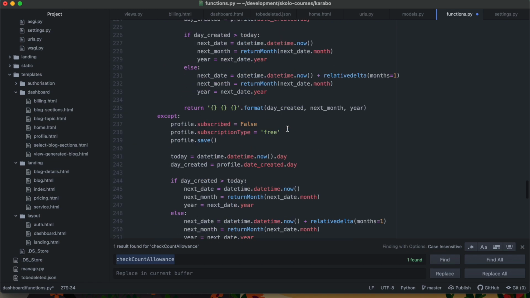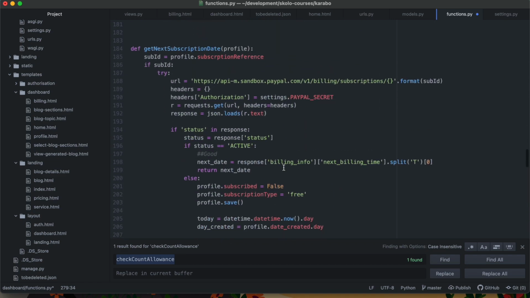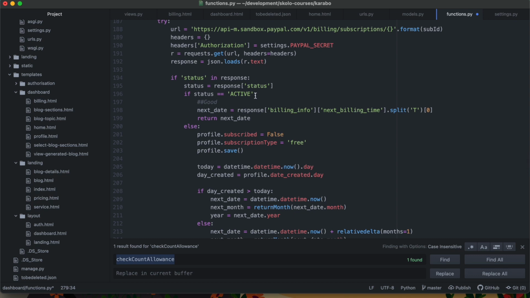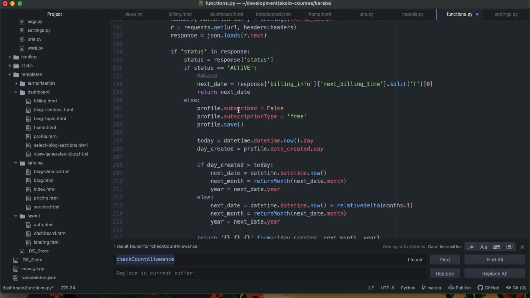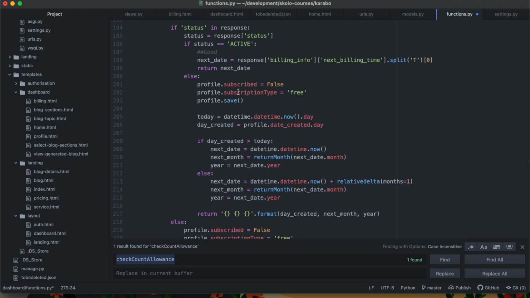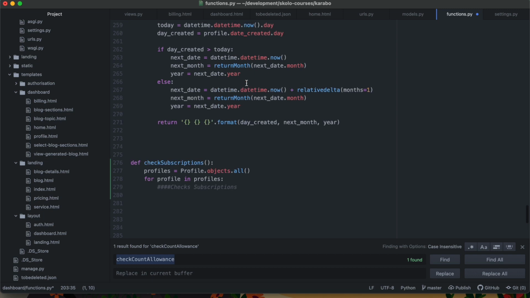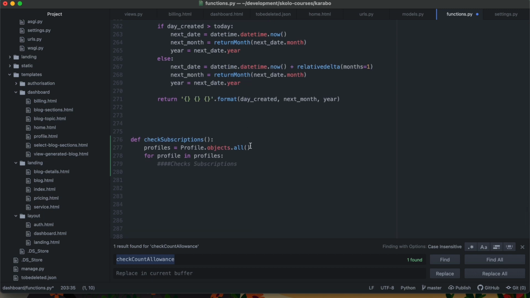And this function looks exactly the same as this one. Instead, it doesn't return anything. It just checks that the status is there and it's active. If the status is active, maybe it returns true, and if it's not active, it returns false. But if it's not active, the most important thing is that it resets the subscription and type and saves it. So that if for some reason somebody goes and cancels their subscription with PayPal directly, you check for it.